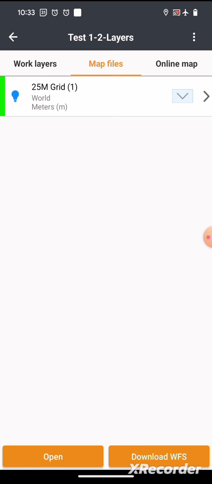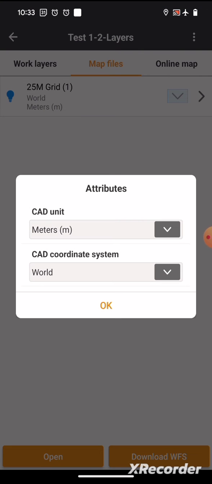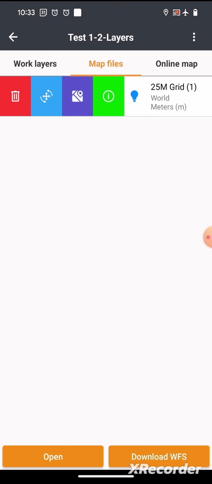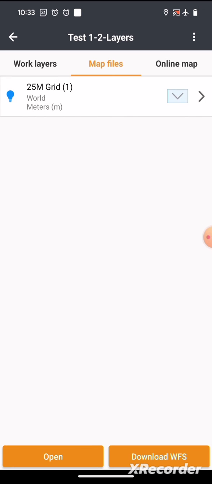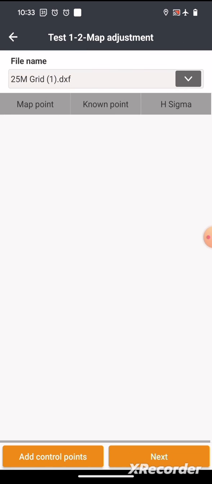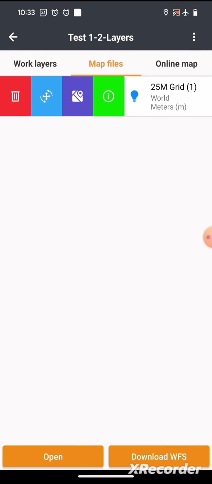If we drag this area to the right hand side, there are other buttons we can look at. This will tell us the attributes, the fact that it's in meters. This one here will suggest that we can have a quick view of it and see what that map looks like. This one allows us to adjust it with control points, etc. If everything's set up on the project properly, that should be absolutely fine. And finally, you can delete the file.